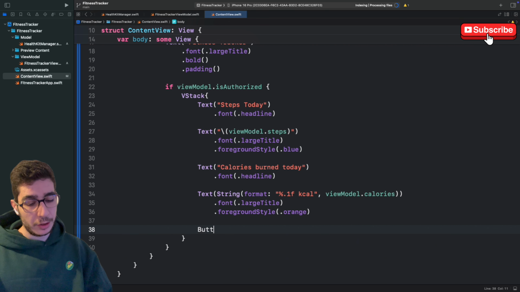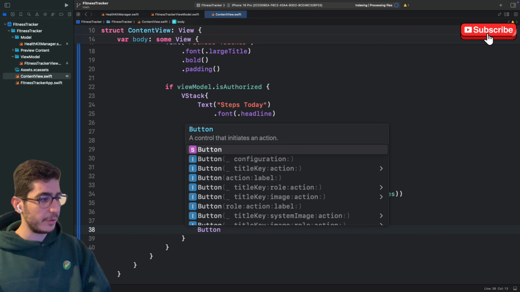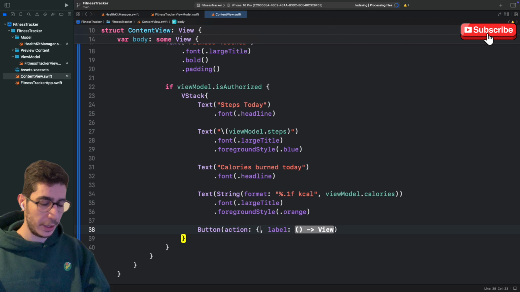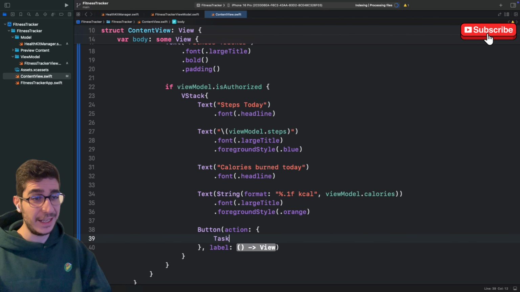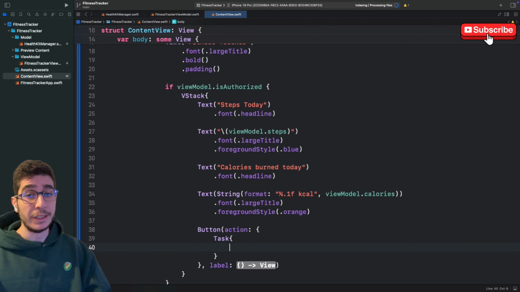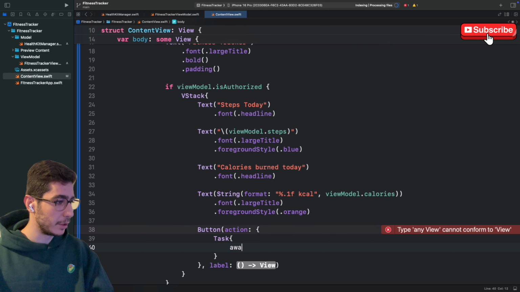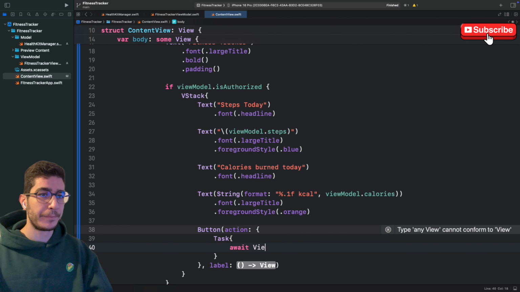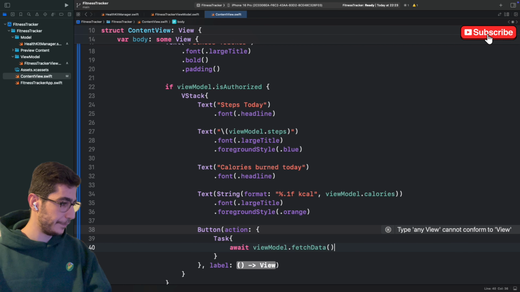After that, we're going to use a Button to refresh our data. So we're going to use action and label. For the action, you have to use Task for the asynchronous function, because you have to await viewModel.fetchData, like this.